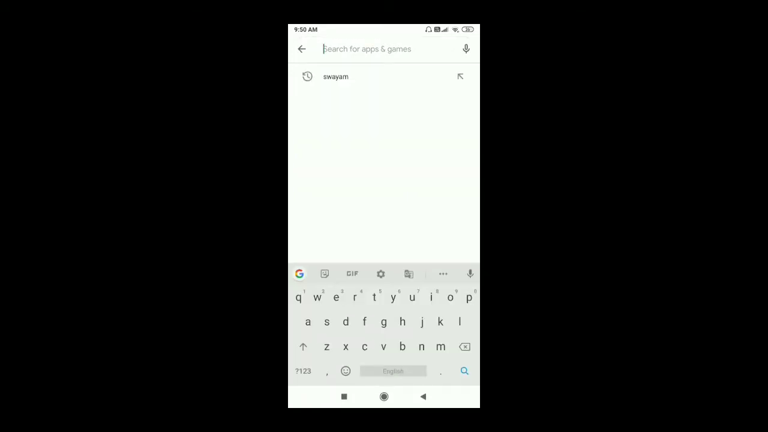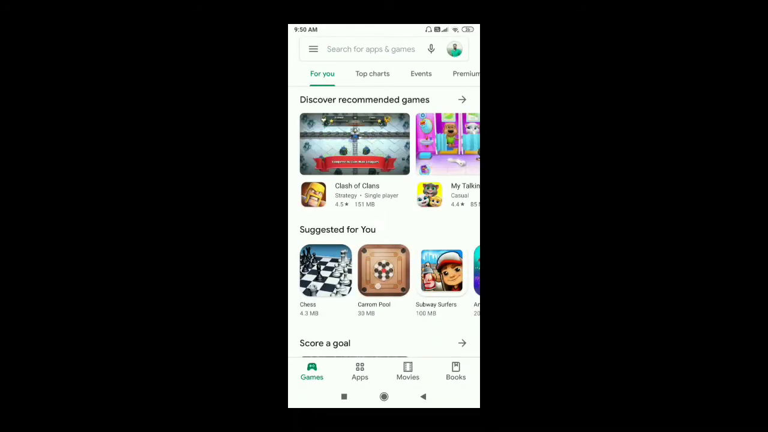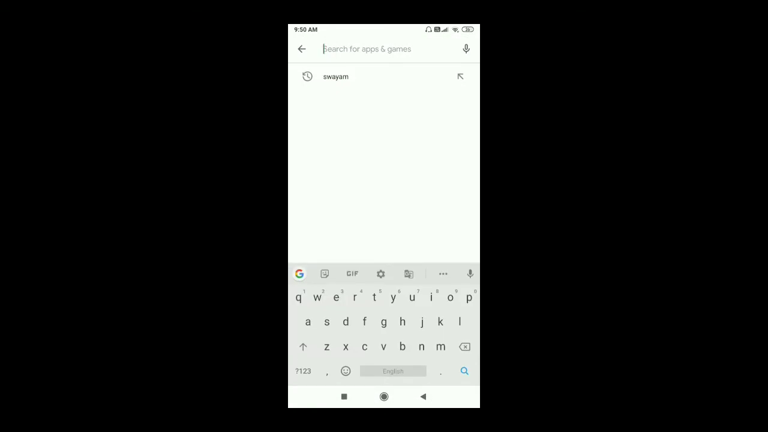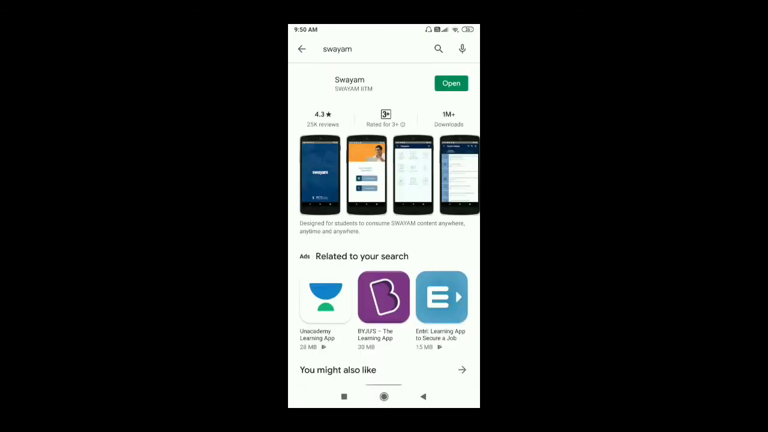First of all, you need to search in the Google Play Store. Open your Google Play Store and search for Swayam in the search bar. Then you can see an interface here, Swayam. I have already installed it. If you have not installed it, it will show Install. Please install it, and after downloading, you can see Open. Click on Open.